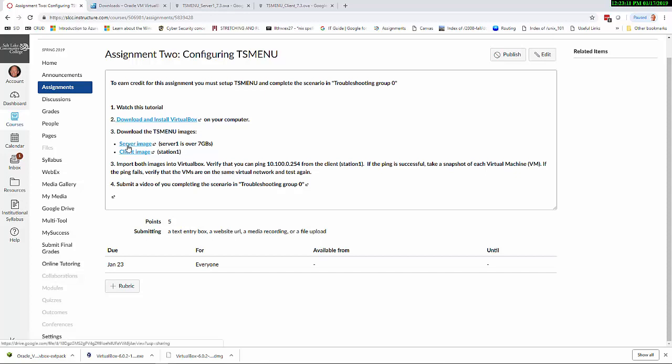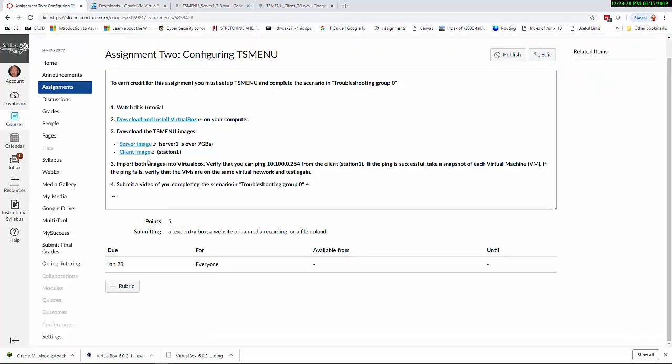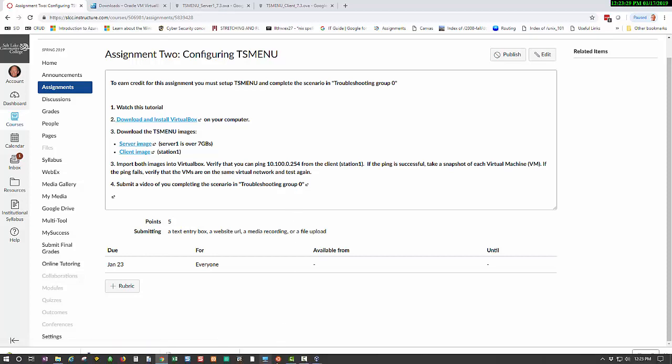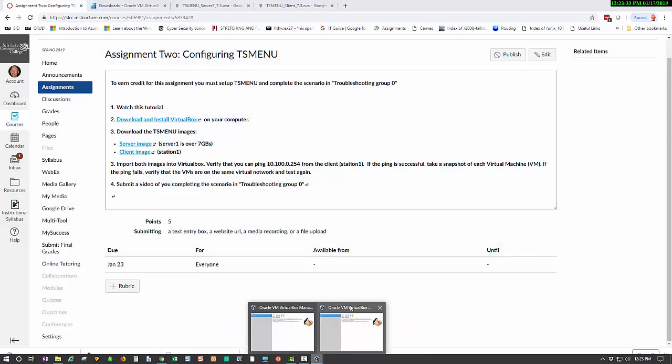So you'll download the server. I've already done that. You'll see a message similar to this when you go to download it. It's perfectly fine. I built it myself, so it shouldn't have any issues. And then after you're done with that, you'll go back and download the client. I've also done that, and now we'll go through the import process.